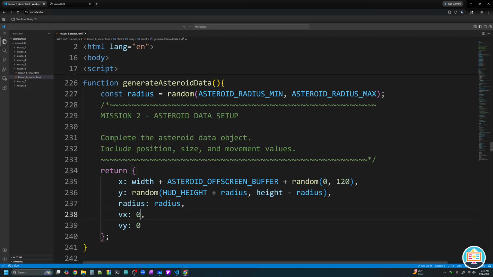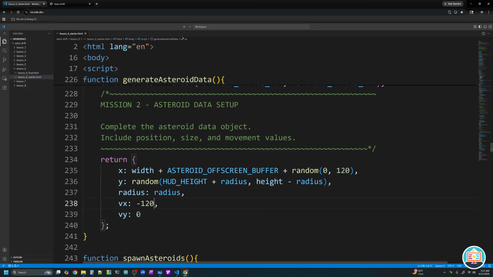So what size should we use? I mean, I guess I could just do negative 20, or 120. I could do negative 120. I could do negative 50. But really, I want these asteroids to speed up. Right? They're going to speed up as the game goes on and on.